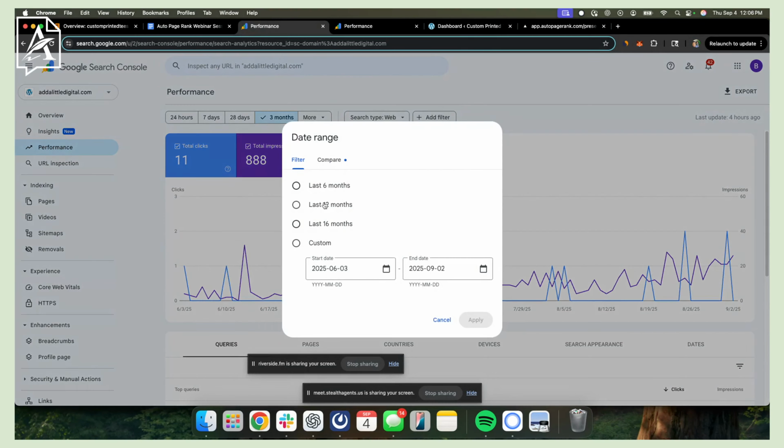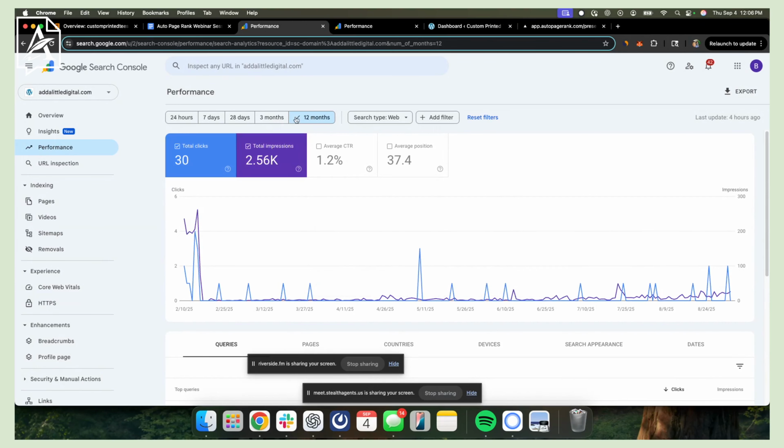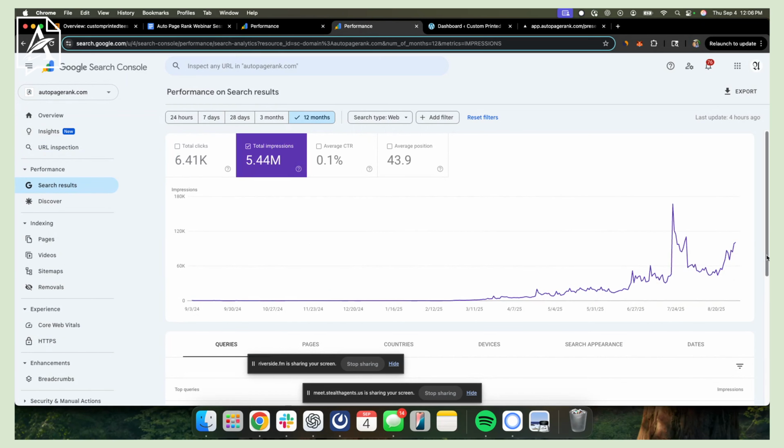With my other business, Stealth Agents, for the past 2 years it's all been SEO. It's only SEO traffic. So this is what it looks like in the beginning, and this is what it's going to look like next.